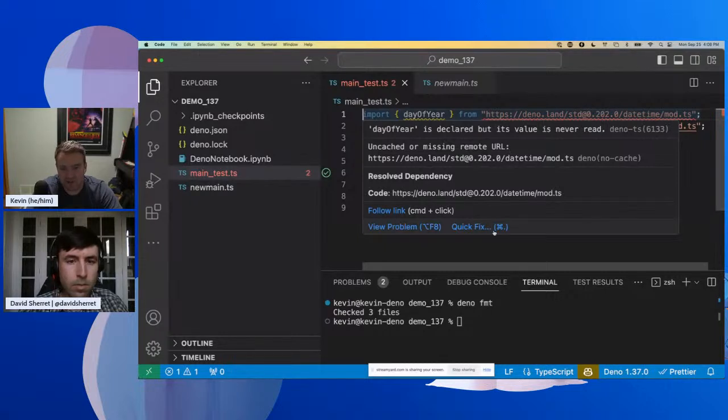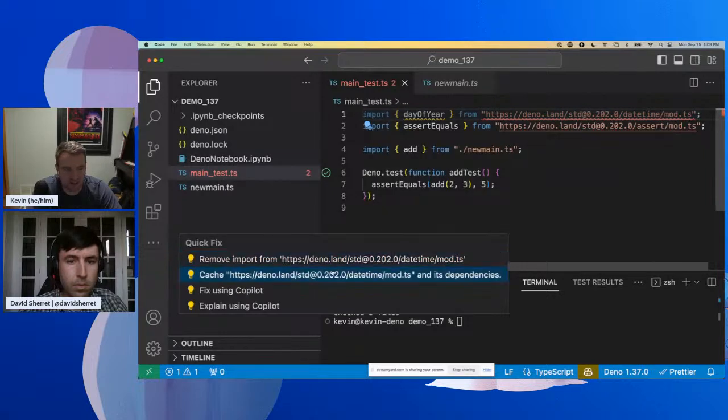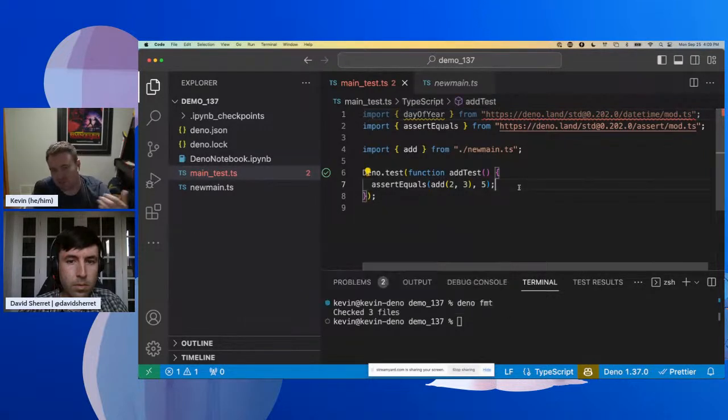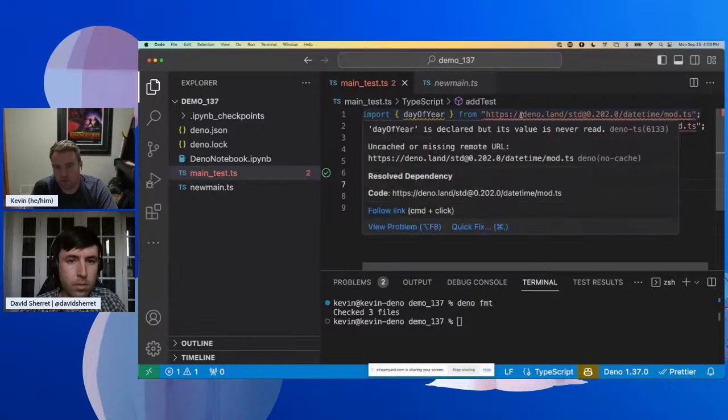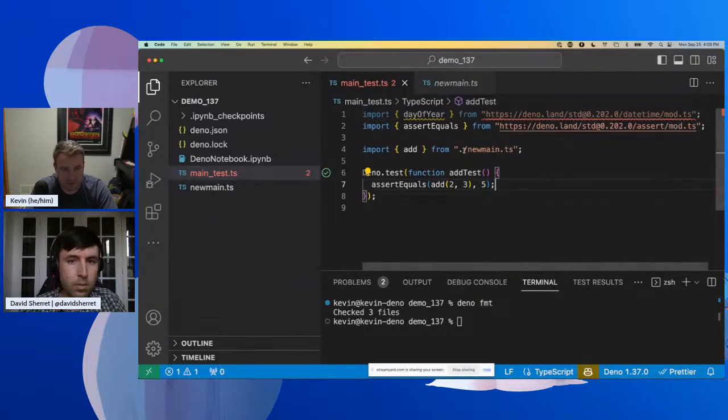And there's a few ways you can do it, but you can just go down to quick fix and cache that. But essentially, there had been a manual step that requires you to cache all of your dependencies before code completion starts working and that sort of thing.